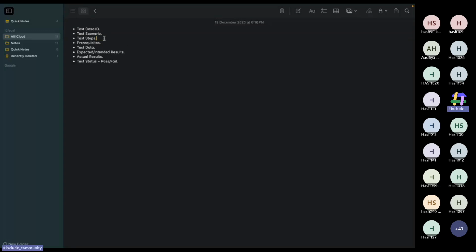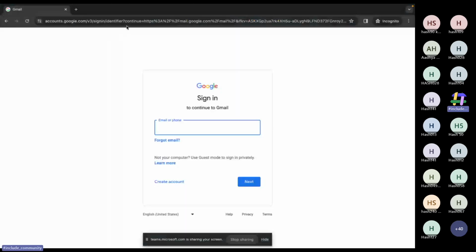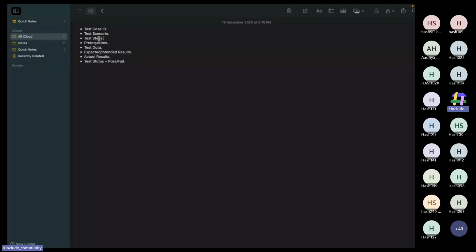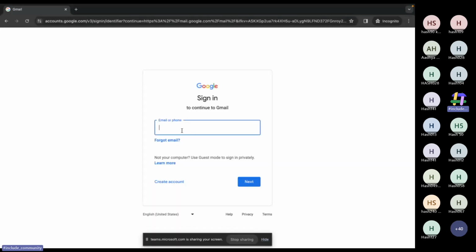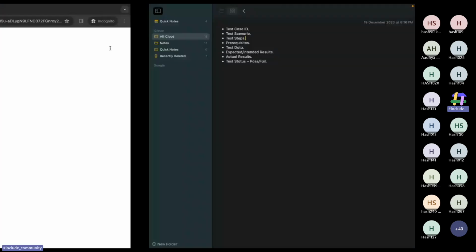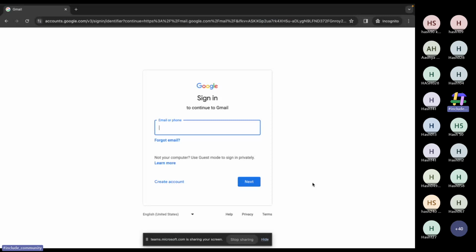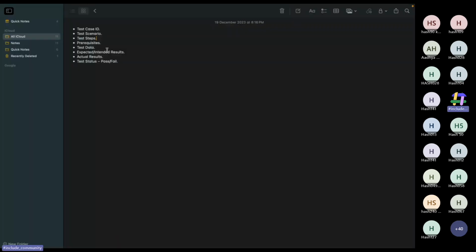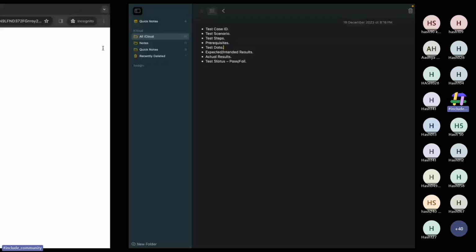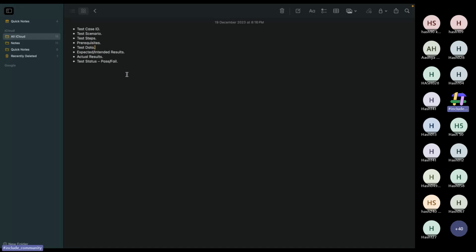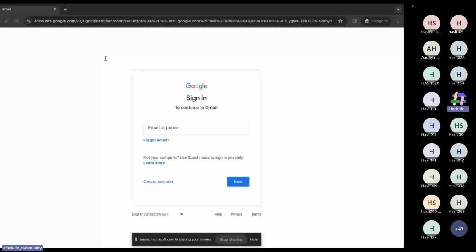I will provide the test steps: first step, hit the Google sign-in page URL; second step, enter the correct phone number or email; and third step, enter the password and click on the submit button. Then test data is the actual data I need to perform the test case. In this case, my email ID and password will be the test data. In the expected results, it should log in and display the inbox of Google Gmail. Okay. Actual result.